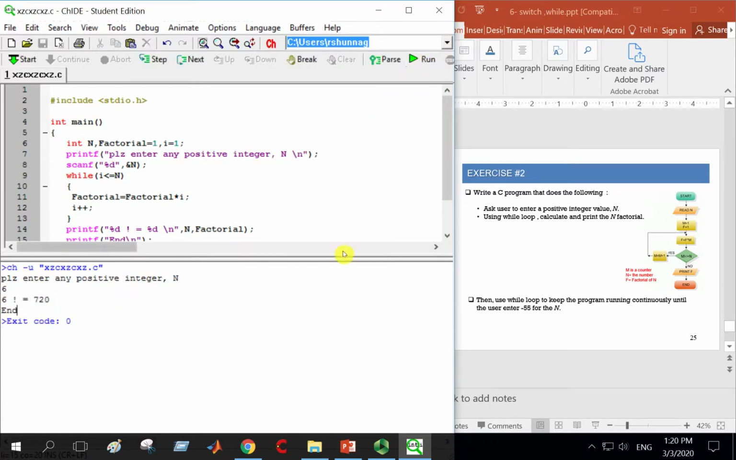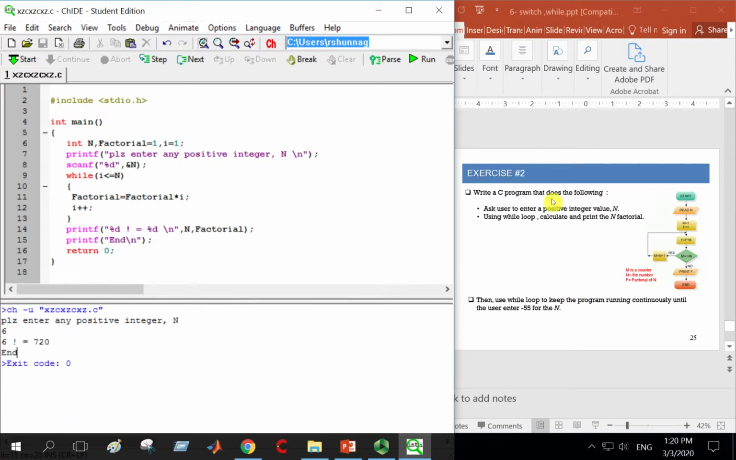That's right. Now the exercise says to then use a while loop to keep the program running continuously. How? We want to keep the program running continuously. So we will ask the user to enter n again and so on and so on, and then print the factorial.